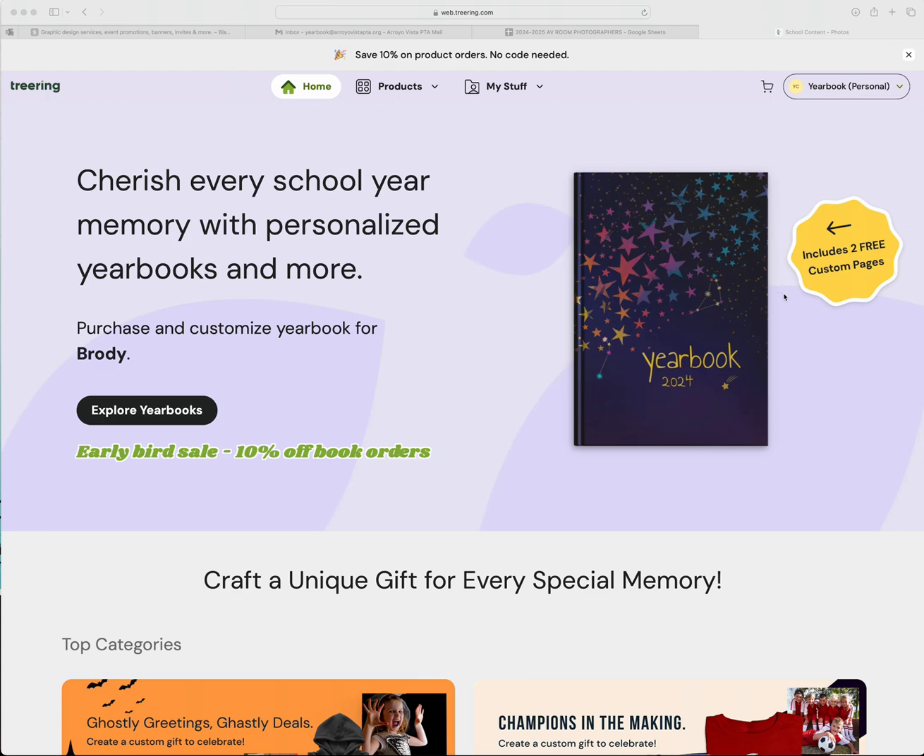Hi guys, I'll do a quick little tutorial to get you a little bit more comfortable with TreeRing if you don't have any experience working in the program. So when you log in, you're going to use your personal login. You should come to a home page that looks similar to this.